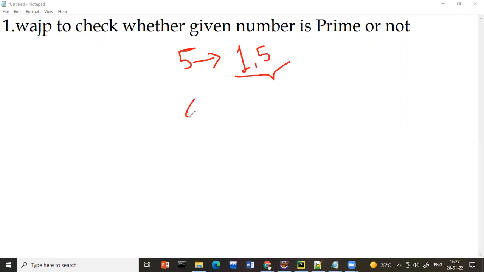Suppose, for example, we have 6. How many factors do we have for 6? 1, 2, 3 and 6. Total 4 factors. So is it a prime number? No. That is the prime number definition. So how can we solve this program in Java? That we will understand. Let us start with the programming.